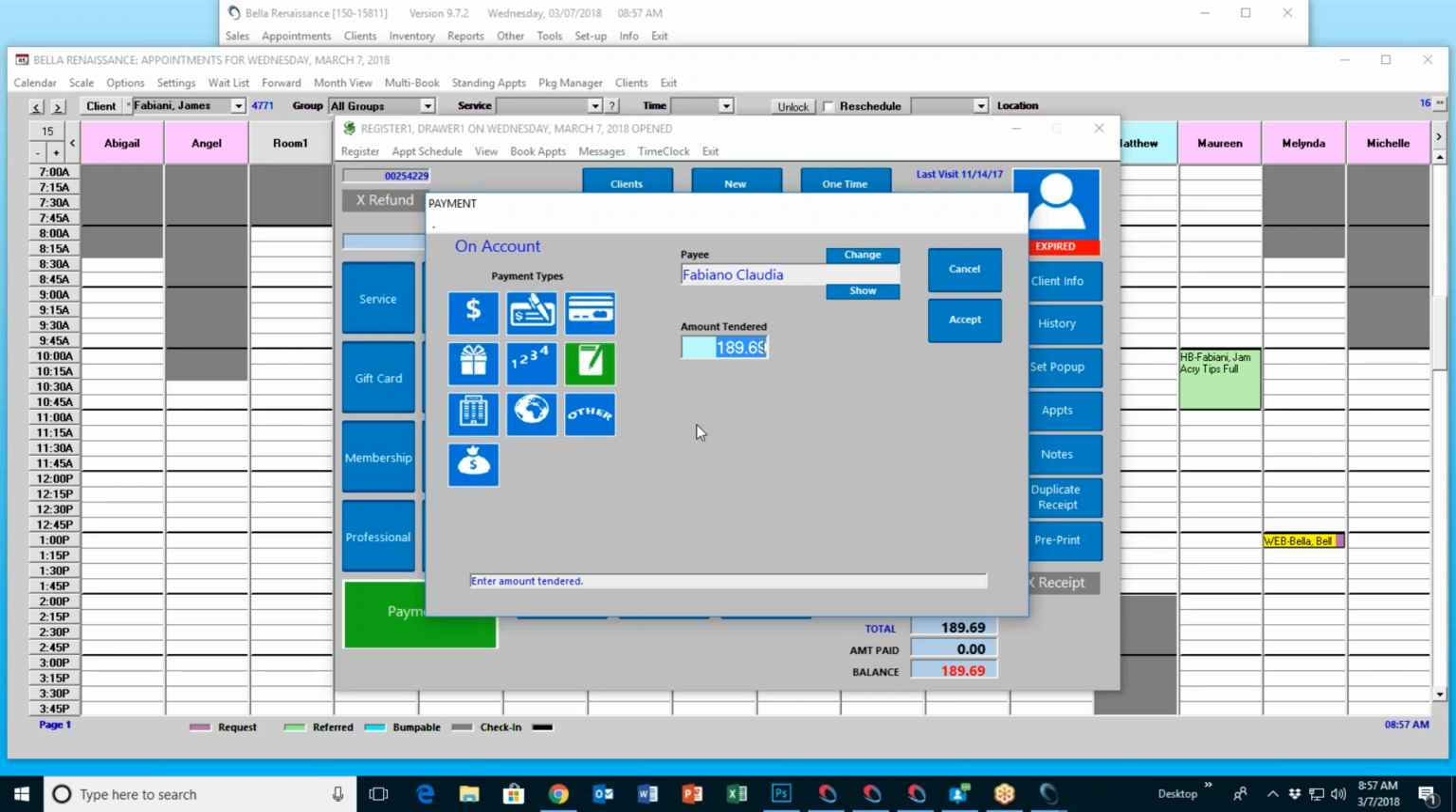I was online shopping last night, and I left it next to the computer. And you say, don't worry about it. Come back and pay me later. So you can put it on account, and it will show that they owe you that money. And then you can take that payment later when they come in with their card or something like that. Now, of course, if you don't know the person, you probably don't want to do that. But, just another way to use on account.